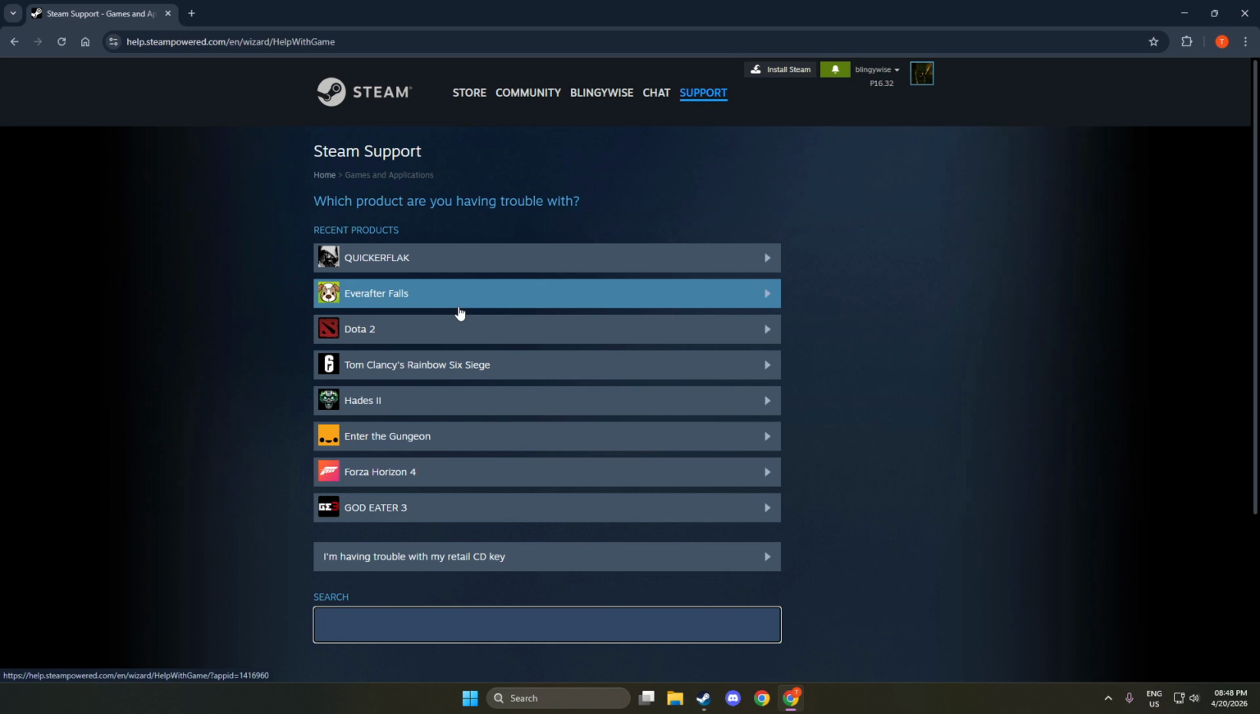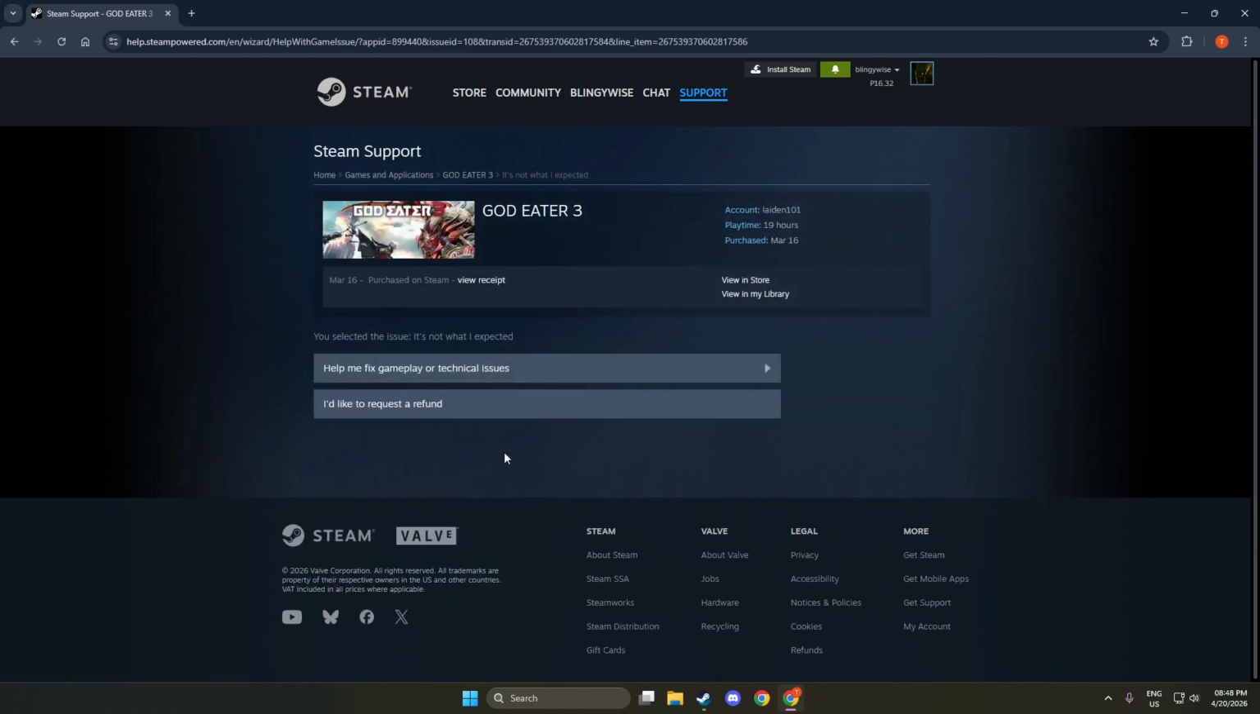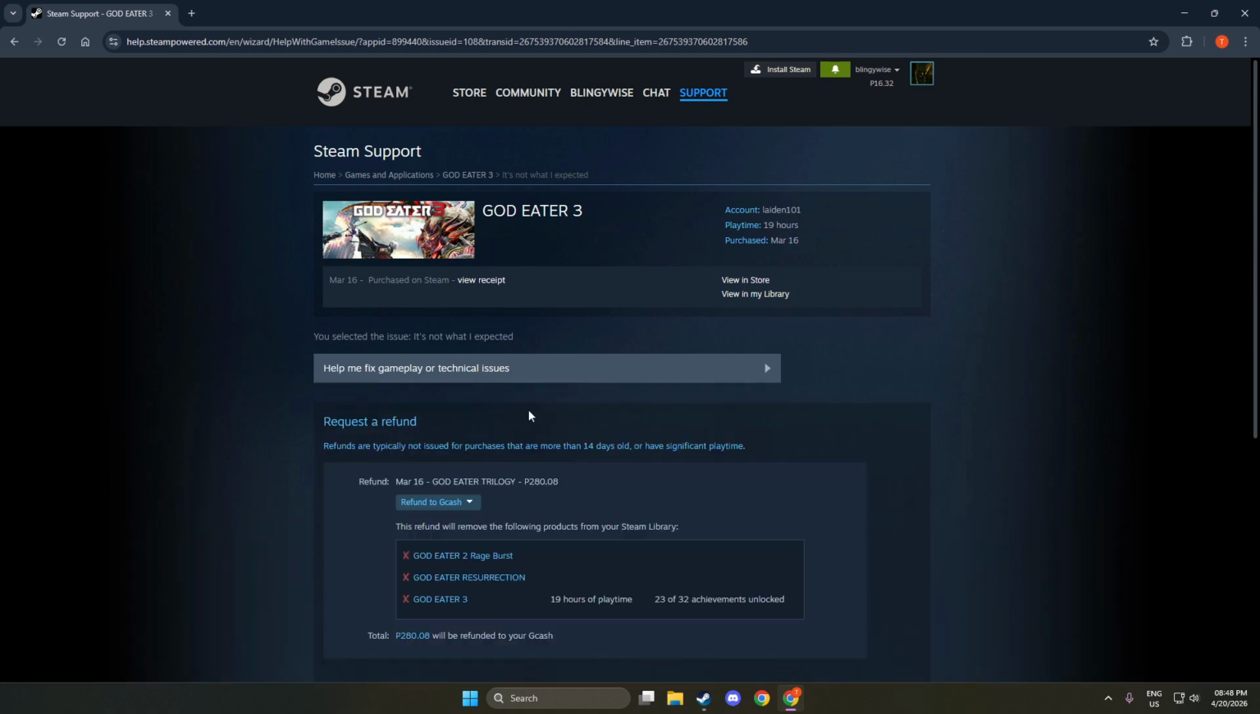On the game support page, choose "I would like a refund." This tells Steam you want to start the refund process rather than troubleshoot or fix an issue. Next, you'll be asked where you want the money to go. You can choose to receive the refund in your Steam wallet or have it returned to your original payment method. Steam wallet credits are often processed faster and are great if you plan to buy something else on Steam. The original payment method can take a few business days, depending on your bank or provider.